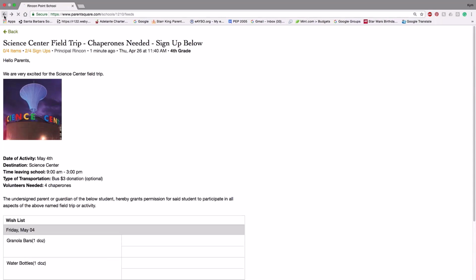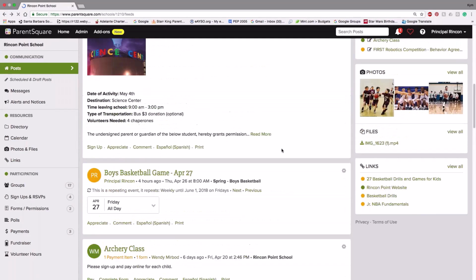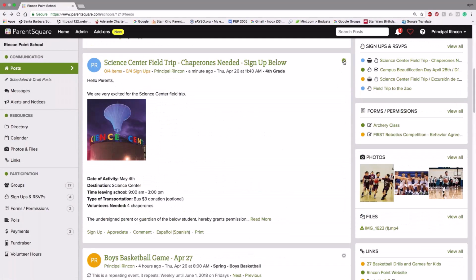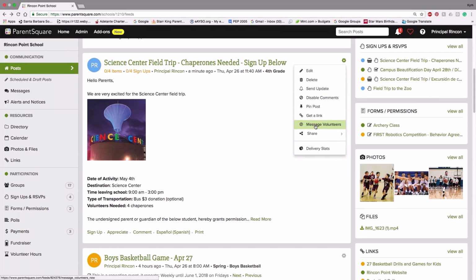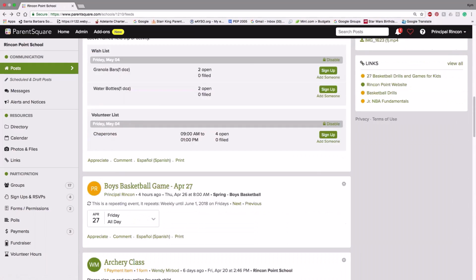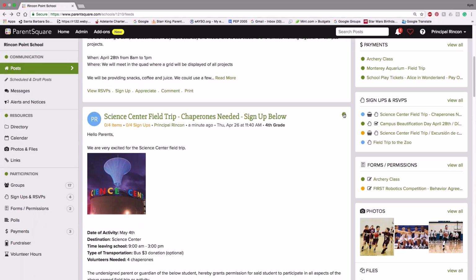So that makes it easy too if you need a hard copy of that. Another thing is you can message any of the volunteers that have signed up. So you can send a message to volunteers to give them any last-minute instructions or thank them. So you're able to contact just the people that signed up right here. So you'll see your signups, you can message them, you can print those volunteer signups.